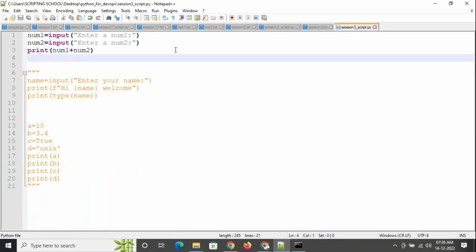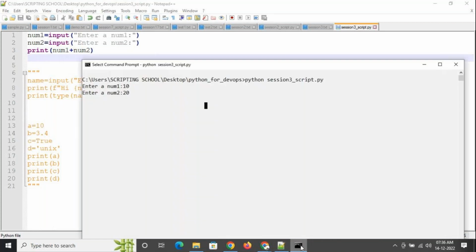Now if you clearly observe, 10 it is taking as a string, 20 it is taking as a string. So what will be the concatenation now? Combining these two strings, the output will be 1020. It's not an error, it's not 30. The reason is it is concatenating. 10 is a string, 20 is a string, so it is just adding these two.